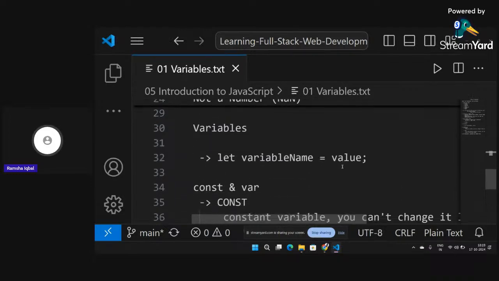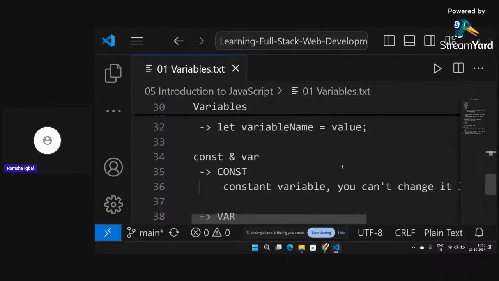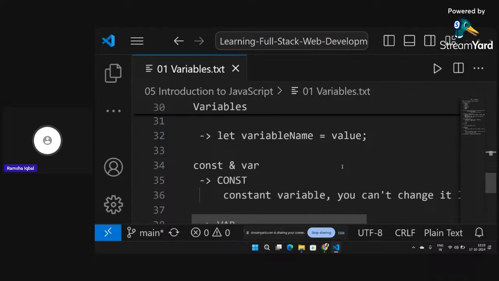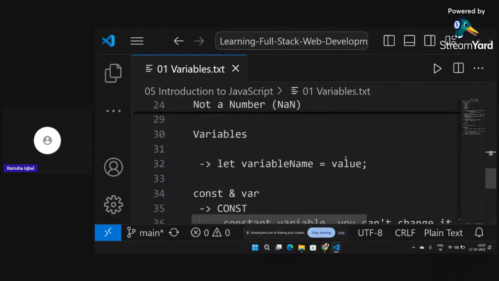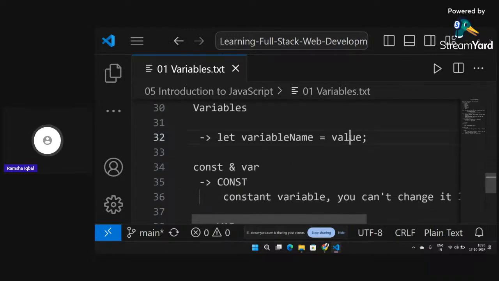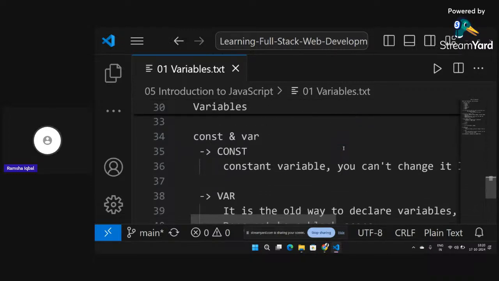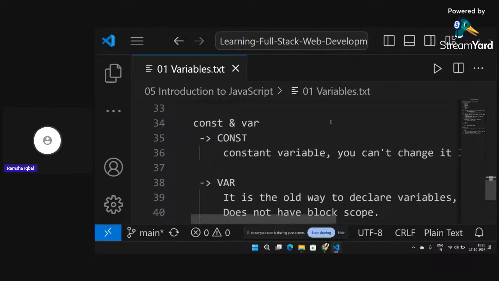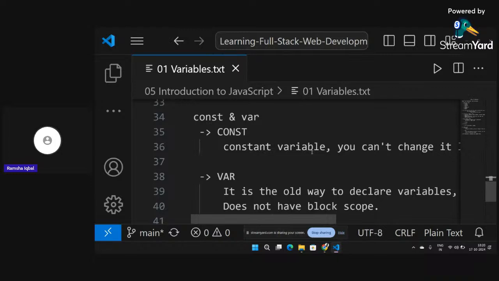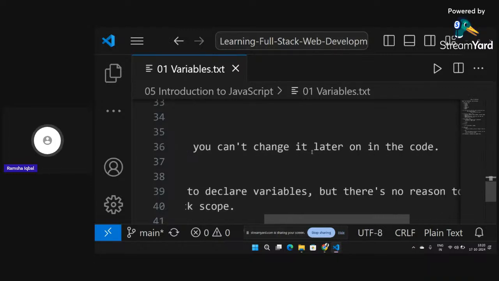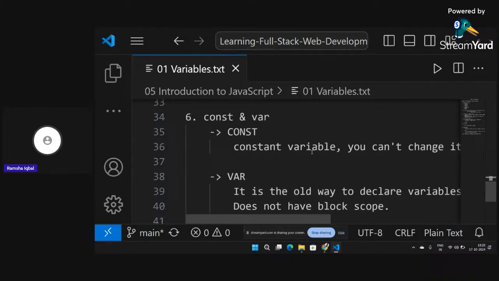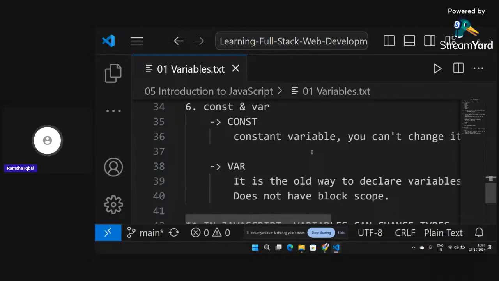Now, types of variables. If I just take let variable name equal to value, okay, I will be able to change this value again after writing a bunch of code. And if I just write const, then with const variables, I will not be able to change the value later in the code.